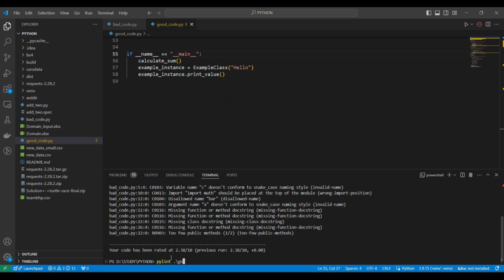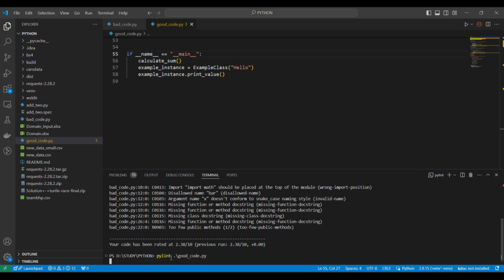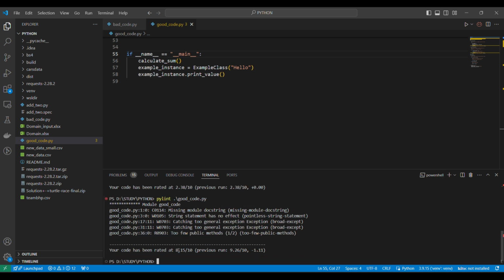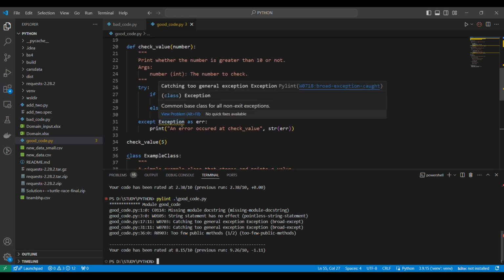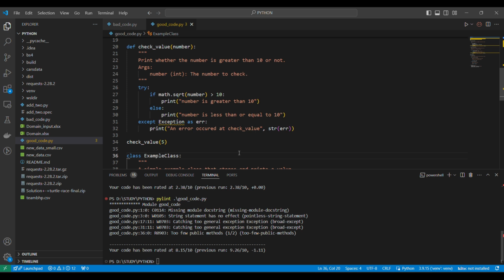Now we see we have a score rating of 8.15. Okay, so this is a lot better than the previous code score that we got, right? Here also, if you see, there are still some errors, like catching too general exception. So what it is saying is about the try except. VS Code is also giving a suggestion that this is very general, right? So if you still want to go with this approach, right?